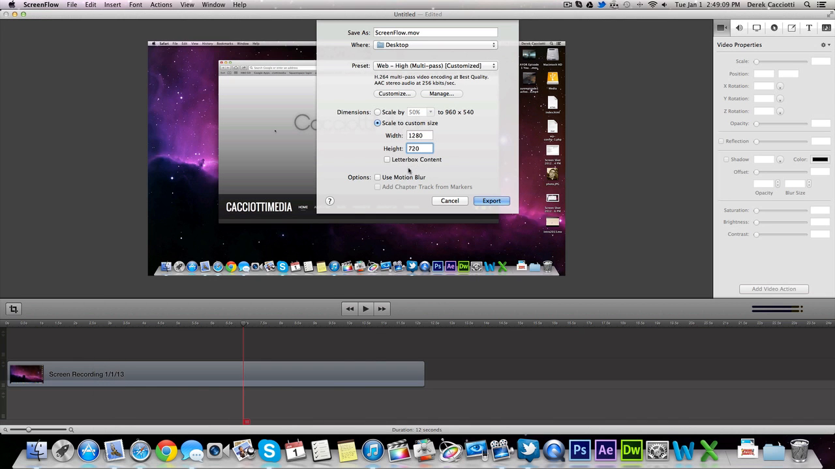You don't want to do letterboxing if you don't want to. If you're looking for that effect, you can check it, and you don't want to check motion blur. So once that's done, you want to pick a destination for your video. I'm putting mine on the desktop, and I'm just going to call it ScreenFlow. I'm just going to call it test. If I could type, there we go.